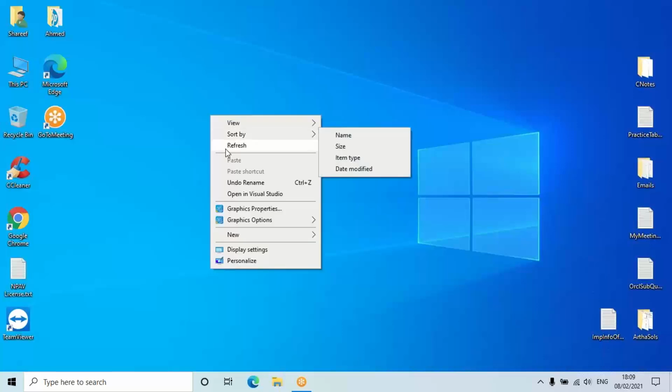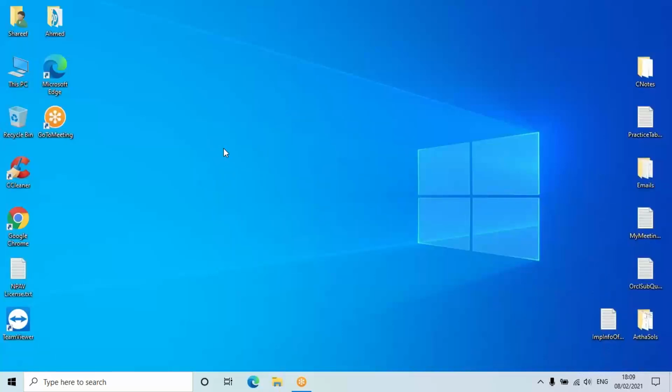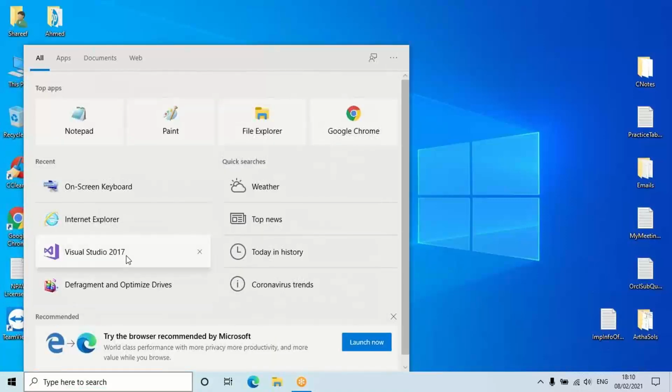So today we'll study about ADO.NET using ASP.NET. So let me open Visual Studio first.